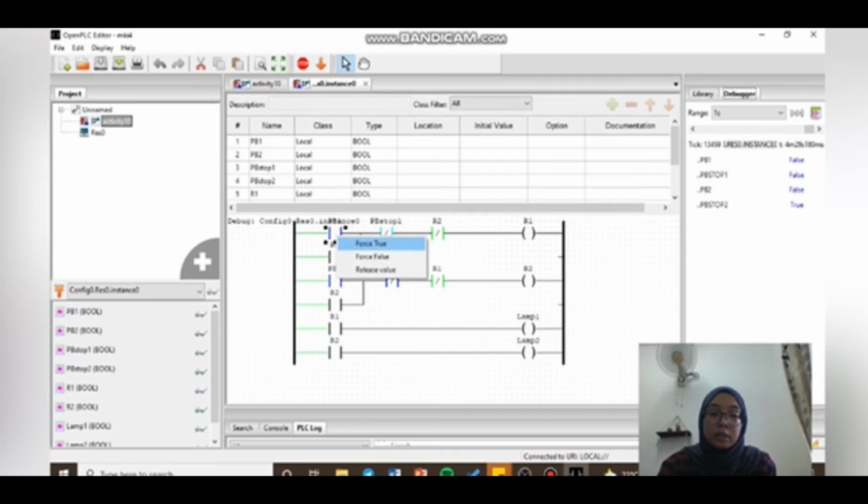As an example, when we turn on the stop button, the lamp will turn off, but when we turn off the push stop and turn off the push button, the lamp will turn on because the R1 is the source of the current.